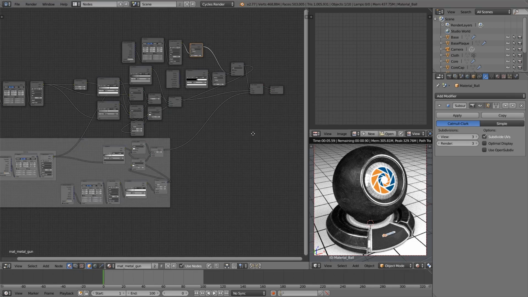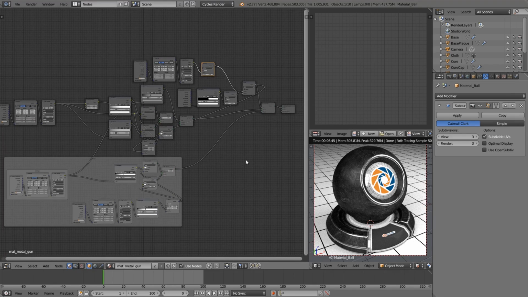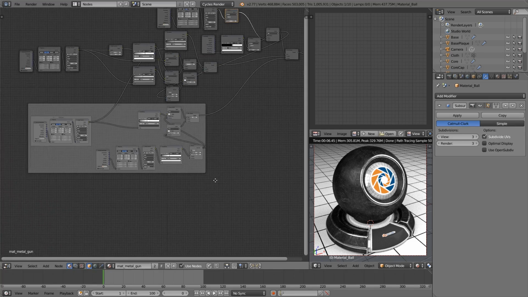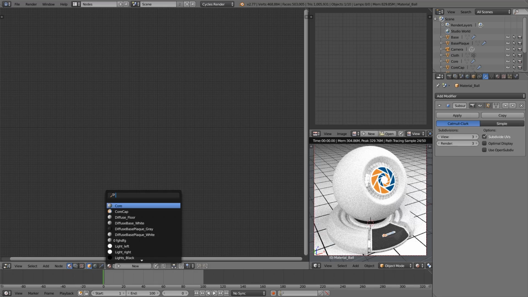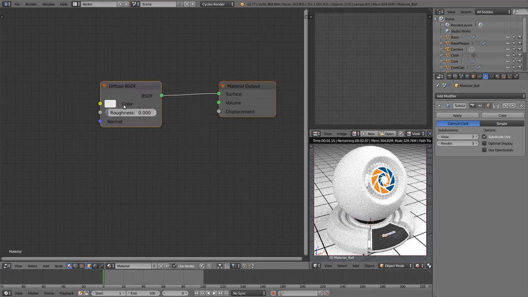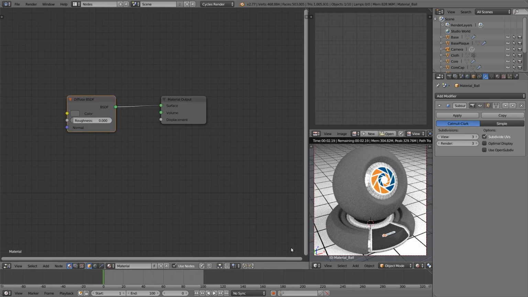And that's pretty much it. The next material, don't worry, is nowhere near as complicated, and it's also the last one. So let's get finished up, shall we? Close that down. I'm actually going to, on this ball, just add in a really basic diffuse, because we're going to be using a different object for this one. Yeah, that should do nicely.